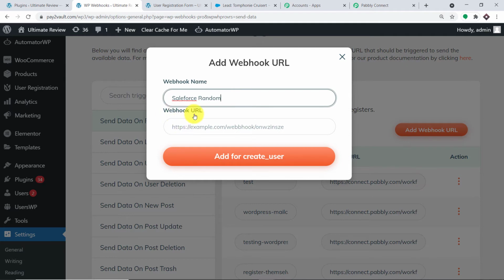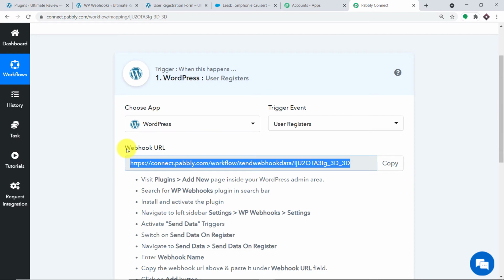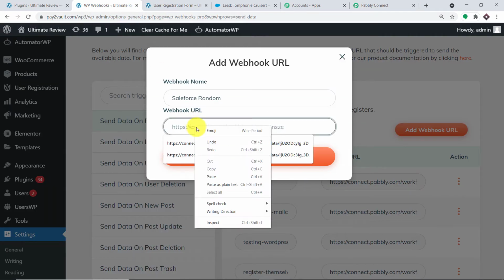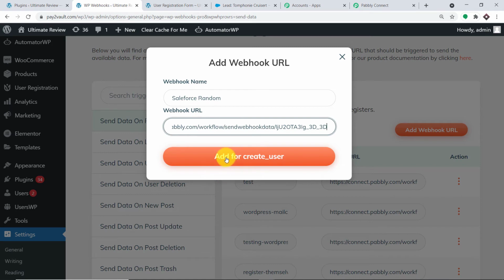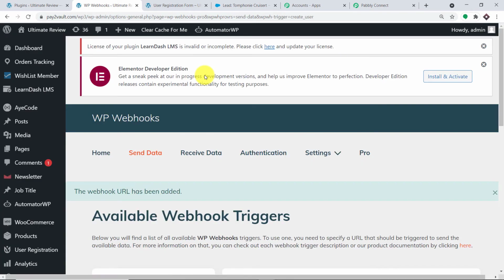Now coming to this part called the webhook URL. To get the webhook URL, let me just copy this. This is the webhook URL you want. Copy this and simply paste it here. Let me just click on add for create user. So the idea is that once the user registers himself, the data of the user will be sent to Pabbly Connect. At this point, we have integrated this WordPress to Pabbly Connect. This means anytime a new user registers himself in WordPress, Pabbly Connect has to capture the data.